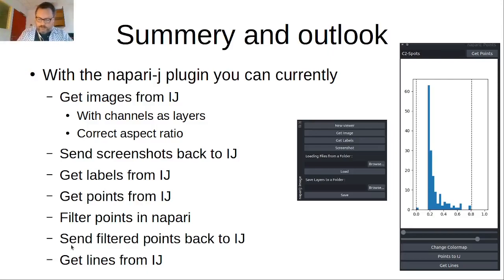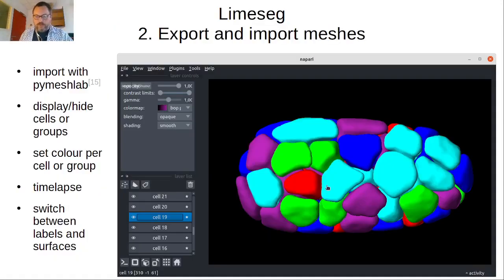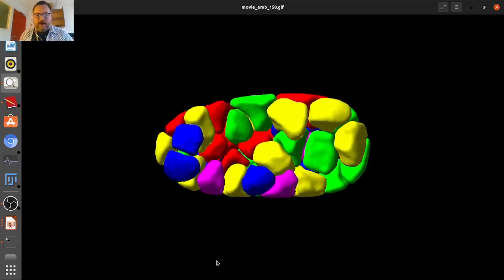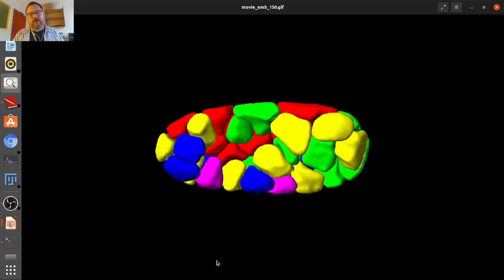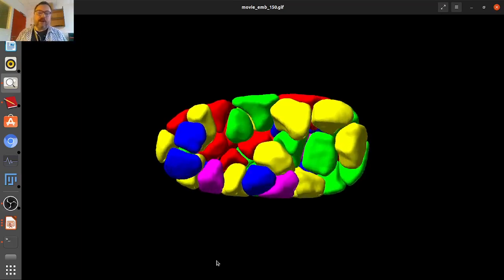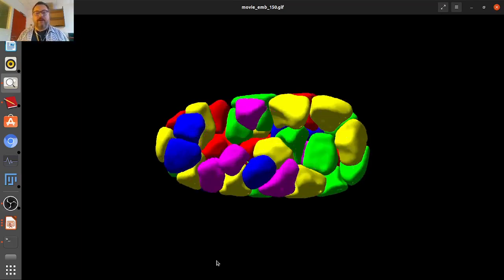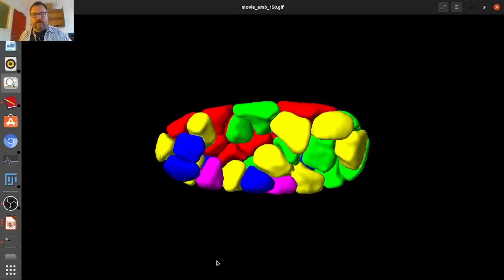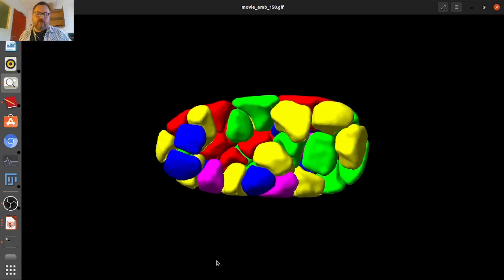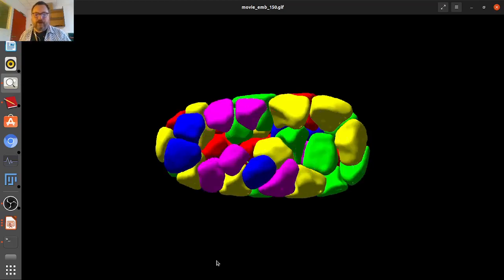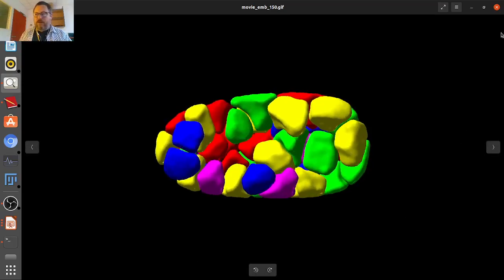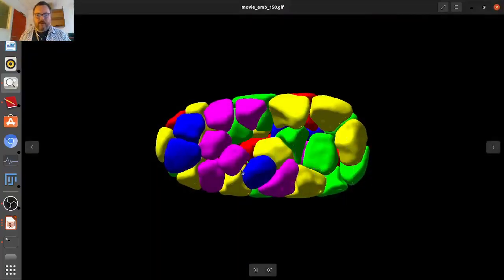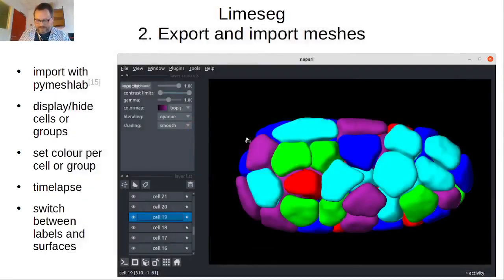Oh, sorry, I forgot to show you how it looks like. Here we can hide some of these outer cells, and then rotate the embryo a little bit so that we can see what's on the inside. And then we can show the whole group of cells again, for example. Okay, now we're done. Sorry.